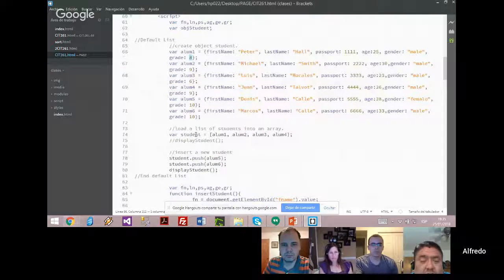I save it inside an array. So the array student has all these objects, because I said before that an array stores different elements. So I can store an object too.